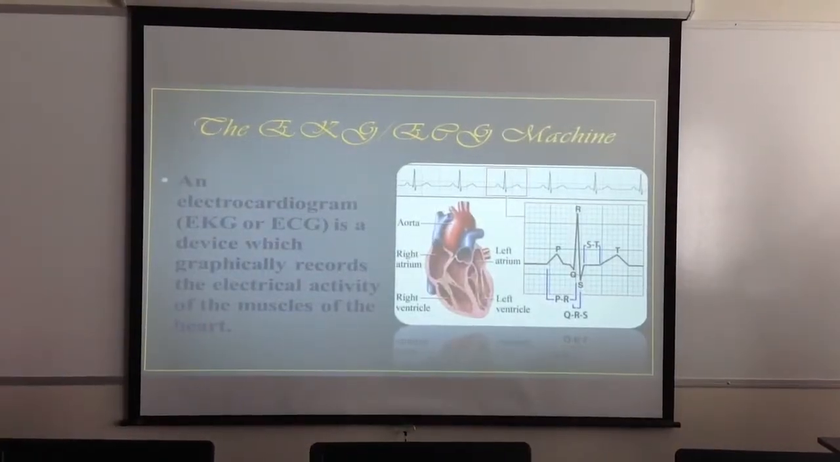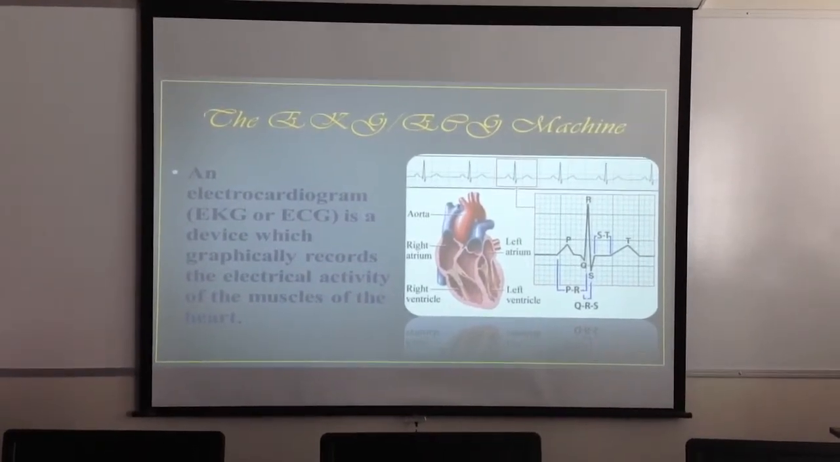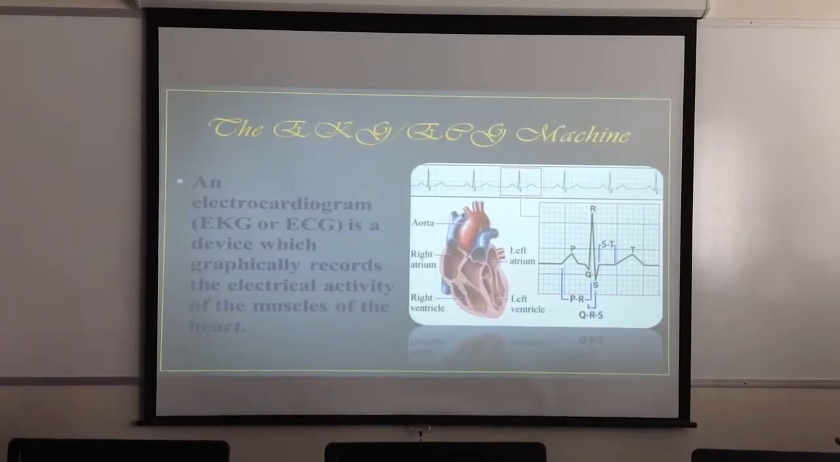An electrocardiogram, also known as the EKG or ECG, is a device which graphically records the electrical activity of the muscles of the heart.